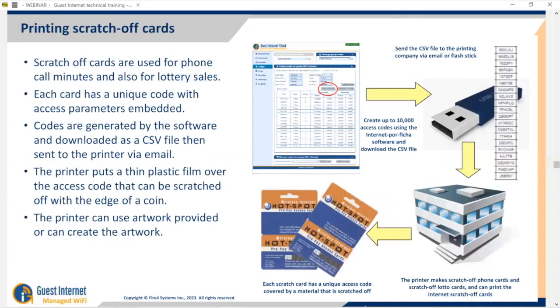Another option is we can generate the codes and download them as a CSV file, because that allows us to send them to a printer and then print scratch-off cards. So if we're going to sell these codes, for example, in a supermarket for a small town, then we can print scratch-off cards, sell them in the supermarket, and the visitors can get access to any one of our hotspots in the town. And so that's a very useful feature also.